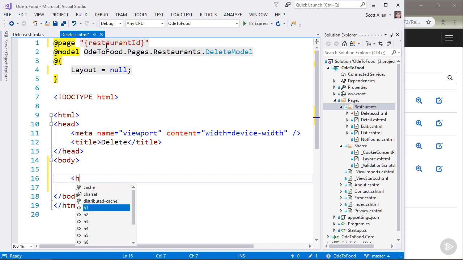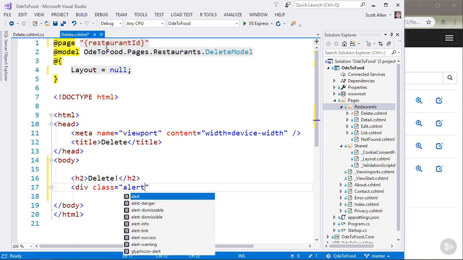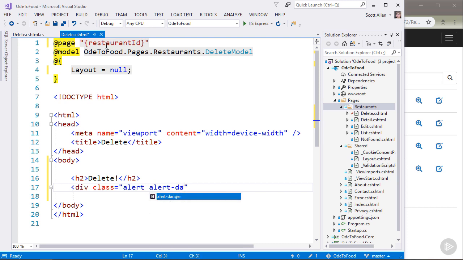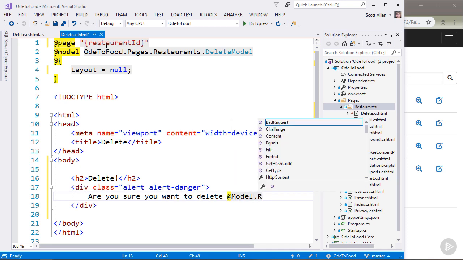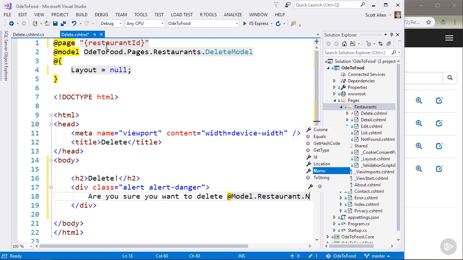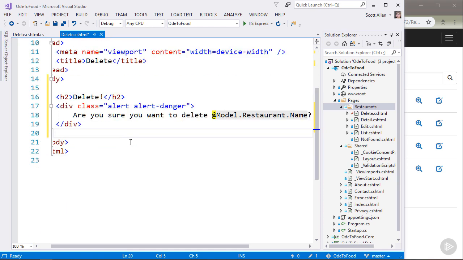So first of all, on this Razor page, I want some sort of header. I'll let the user know they're about to delete something. Let's create a div with Bootstrap styles to say that this is a dangerous operation you might perform here. And are you sure you want to delete? And we can go to our model, to the restaurant property, and say, do you want to delete this restaurant name? And now we can give the user a yes button to click on.